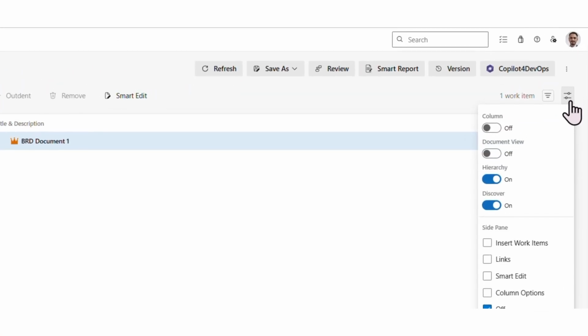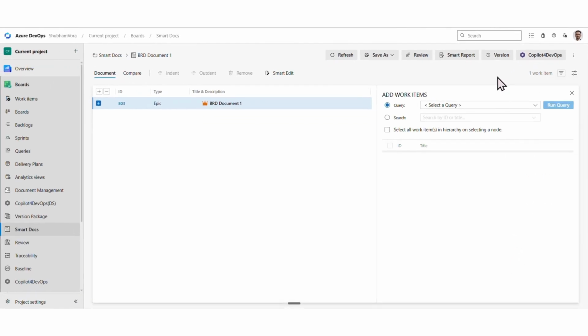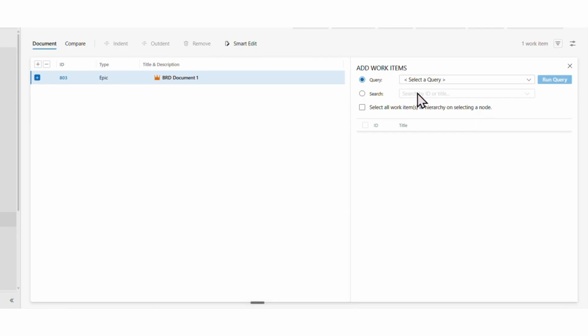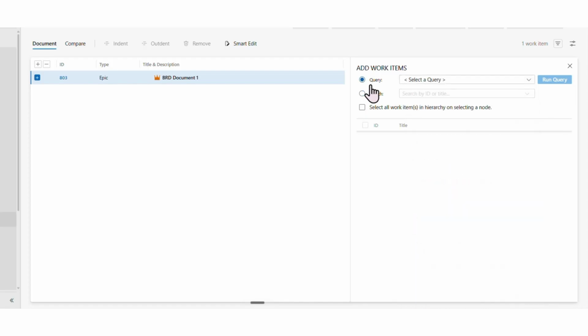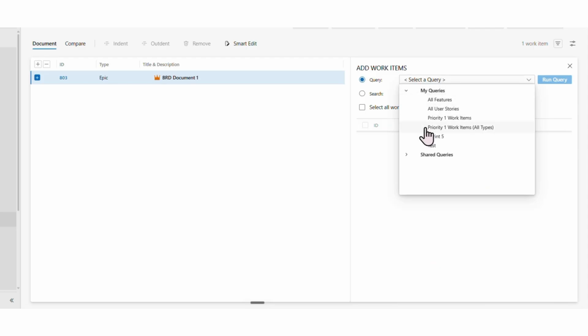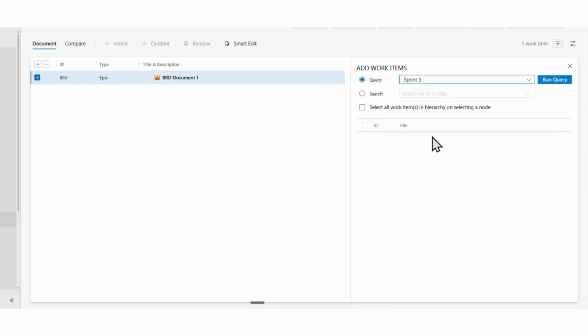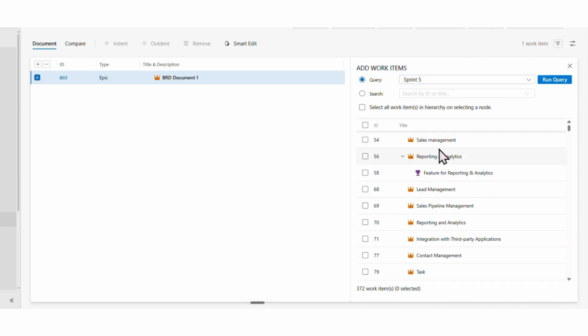Click the column settings icon in the top right and select Insert Work Items from the side pane. The Add Work Items dialog opens. You have two options to find work items, by query or by searching using an ID or title. Let's use a query. Select Sprint 5 from the Query dropdown and click Run Query. All work items in that query load in the grid below, showing their ID and title.